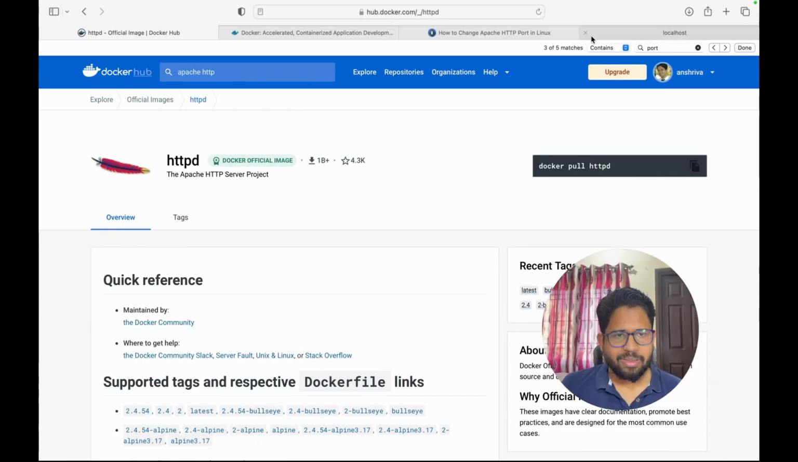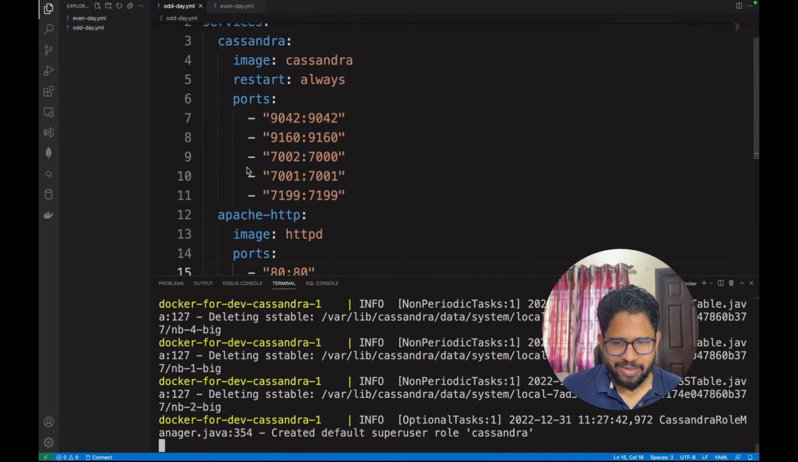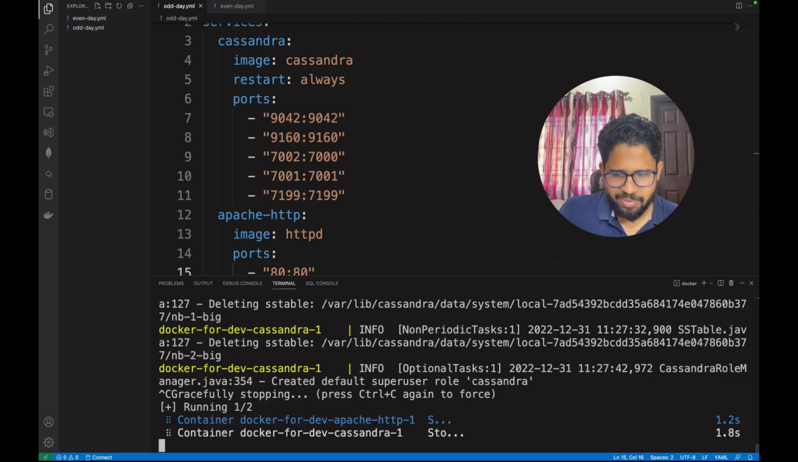And I can also connect to the Apache HTTPD server, that is the Apache HTTP server. And if I go to localhost port 80, because that was the port I exposed, it is working. So you can see things are working for me for both the Apache server as well as the Cassandra server. Now my odd day is done. All I need to do is press Control C, and both the containers will get stopped.